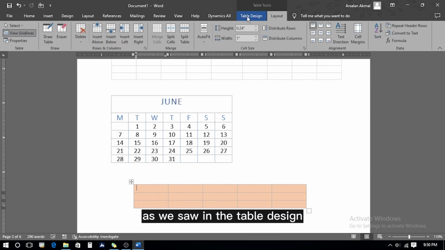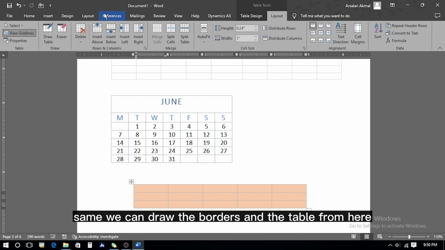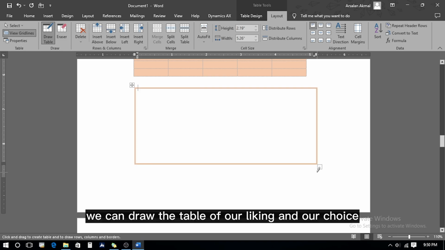As we saw in the table design, that we could have drawn the borders from here. Same, we can draw the borders and the table from here also. Once we select the draw table, we can draw the table of our liking and our choice.